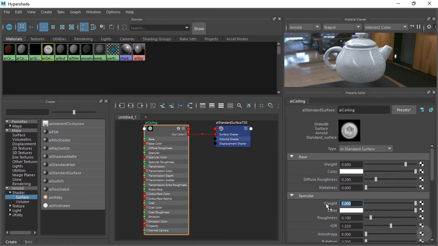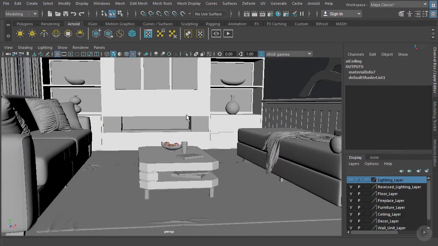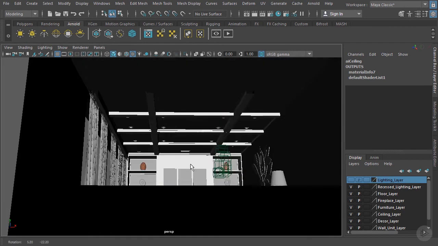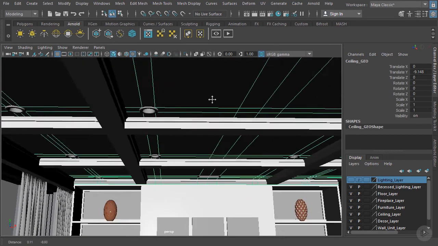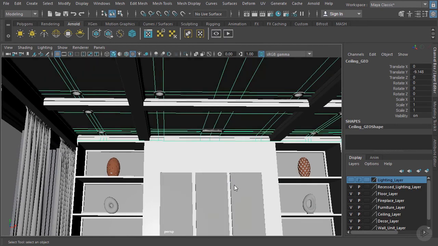The weight for specular, we're going to take to 0.2. Color we're going to leave alone. We do want to increase the roughness to 0.35. And the IOR we're going to take down to 1.2. Okay, so let's now get this applied to our ceiling. We'll grab our ceiling here and assign existing material, and let's grab the ceiling.